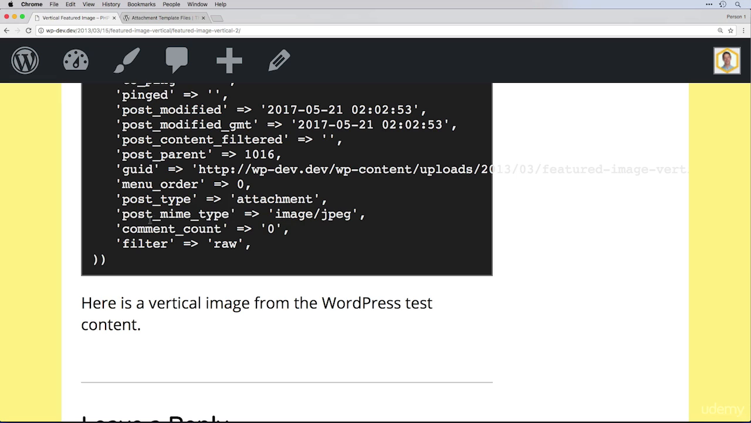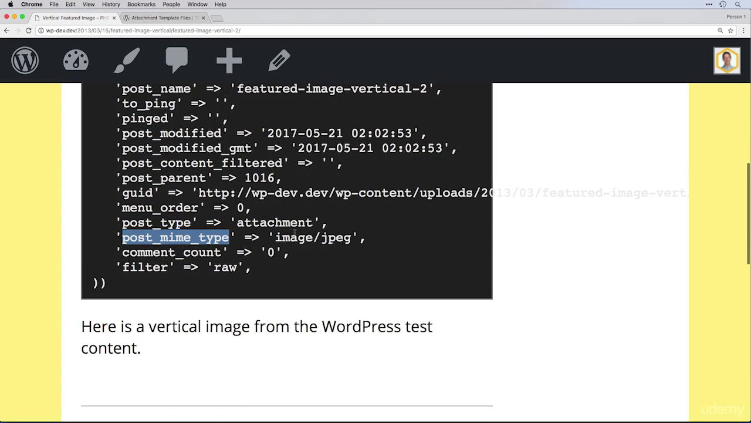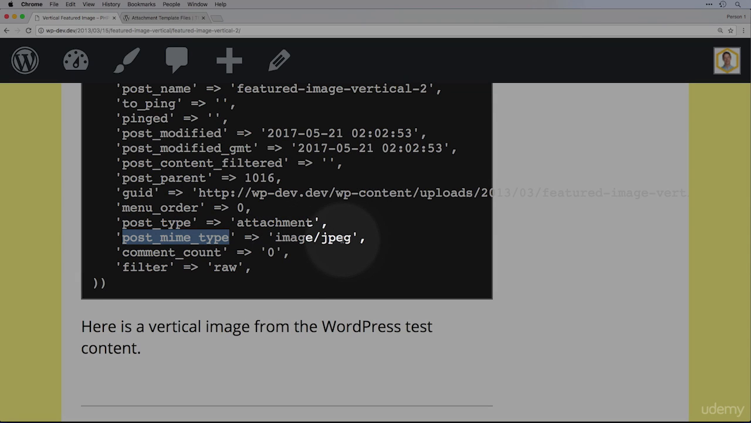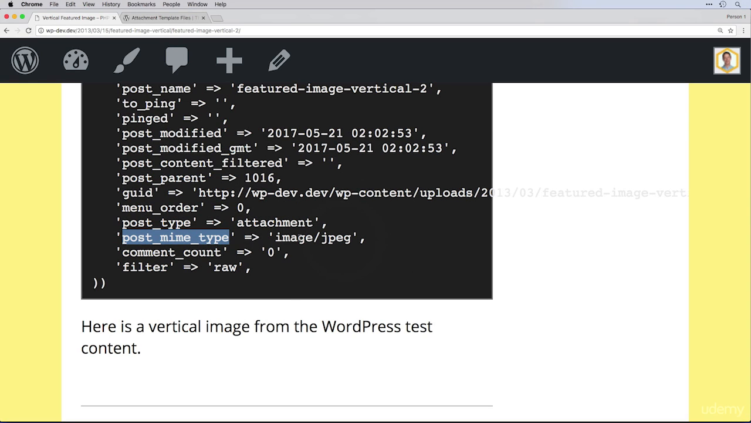Now, the other thing is the post MIME type, which we could get by using get post MIME type, but it's also here as part of our data object or our post object. And notice that it has two things. The first is image and then JPEG. So both of these are really helpful when it comes to building out templates, because we can create both an image.php template and a jpeg.php template. The same would be true if we pulled up a video or a movie.